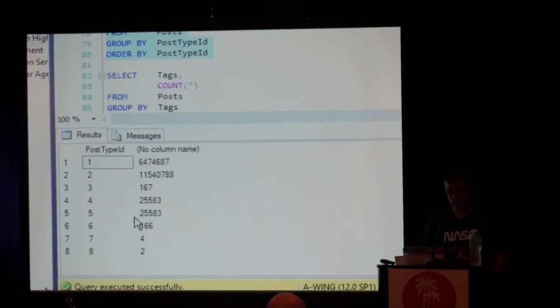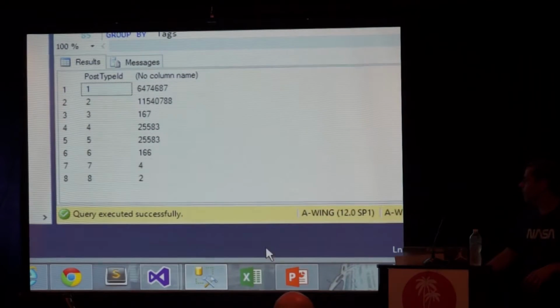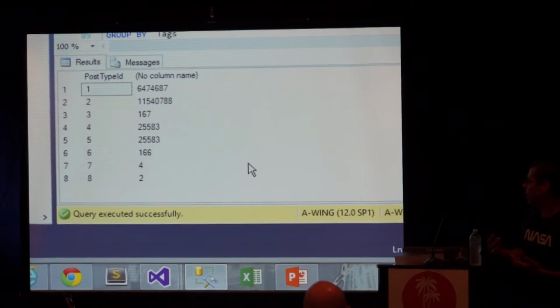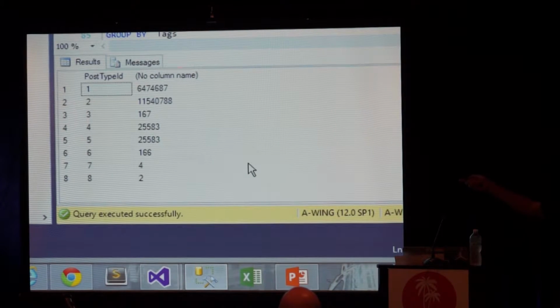And don't hit F4. Don't hit F4. So this is for post type ID in post. In here I have 6.4 million for post type ID 1, 11.5 million for post type ID 2, and a whole bunch of other stuff that's not even close. 167 million, 25.83 million. So there's a lot of stuff going on. The bulk of the share of post type ID is already taken up by 1 and 2.